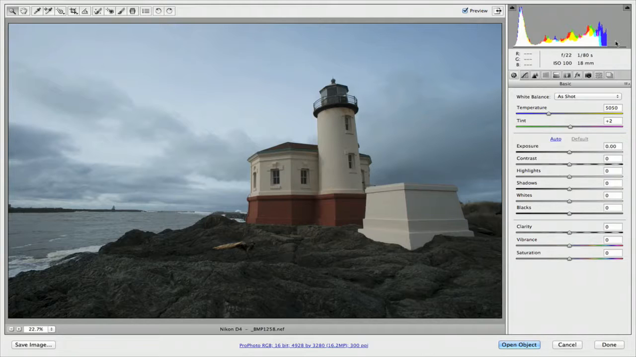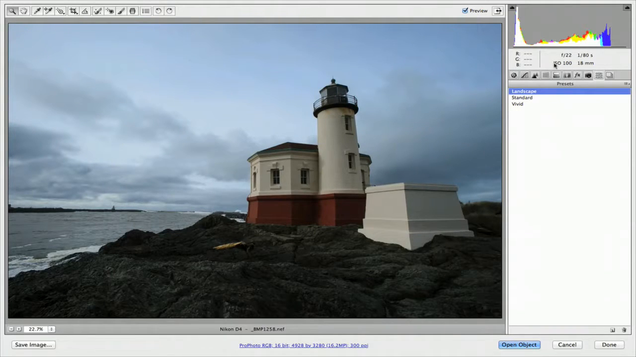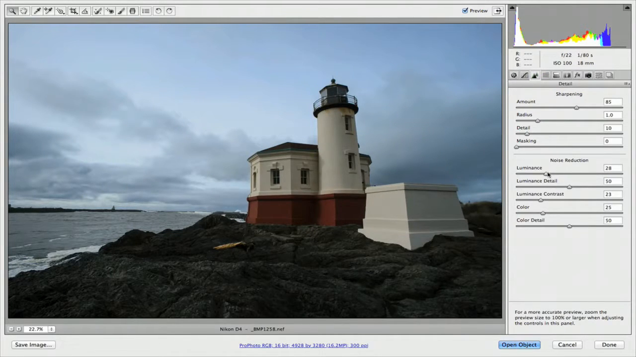I'm gonna go over to my friend. I'm gonna click on my landscape preset. With that, I'm gonna come over here and hit my noise. Do my preemptive strike a little bit.